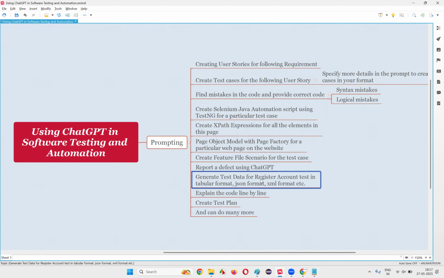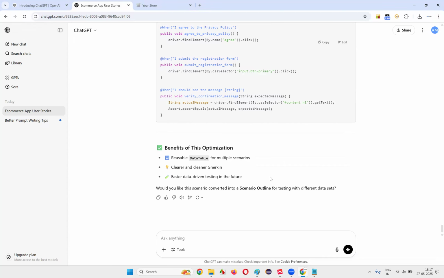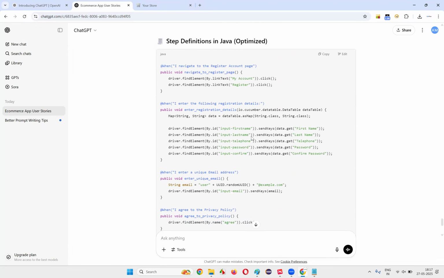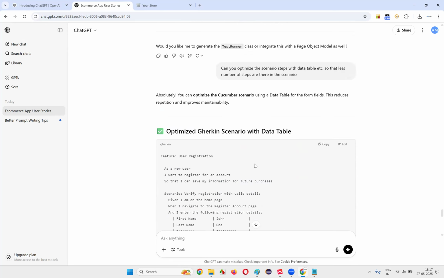Then, generate test data for register account test in tabular format. If you want to generate the test data for a register account test, you can do this. Sometimes you want test data, and you will spend a lot of time creating test data for testing the applications, right? Now you can also use generative AI tools like ChatGPT for that.